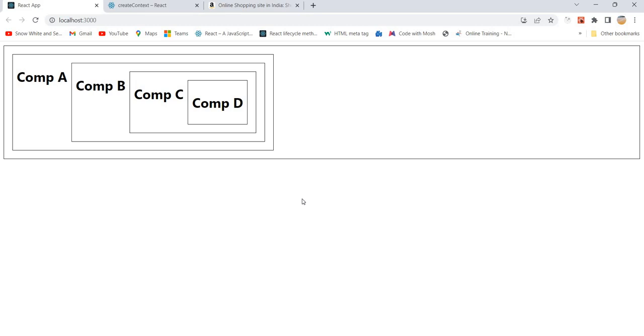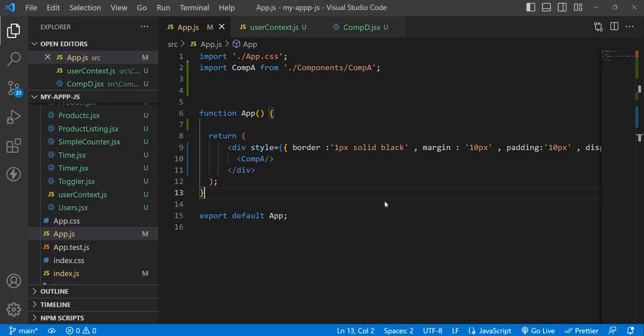Okay, fine. Let's see. This is a simple structure. We have four components, and B is a part of A, C is a part of B, and D is a part of C. And if you want to pass any information, with the help of props, you can pass information from component A to B, and B to C, and C to D, because these maintain a parent and child relationship. Okay, fantastic. So now without using props, if you have information in the app component, we can directly access it from component D. Okay, let's see how we can do that.